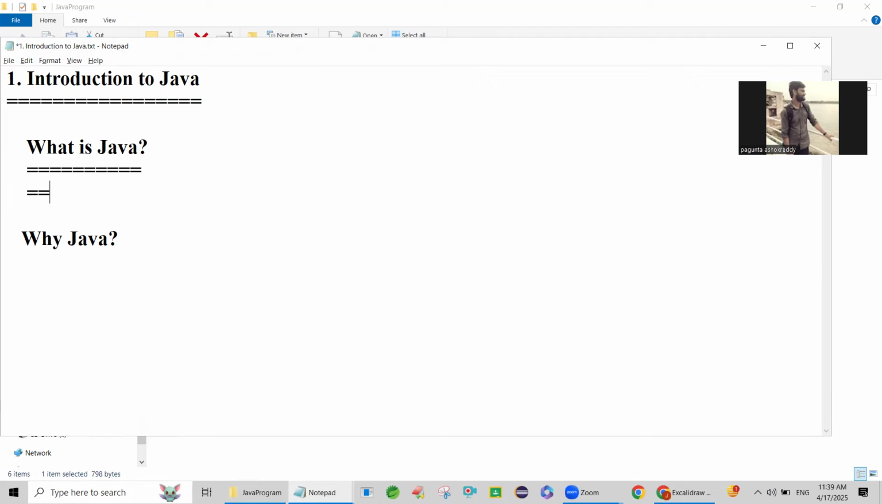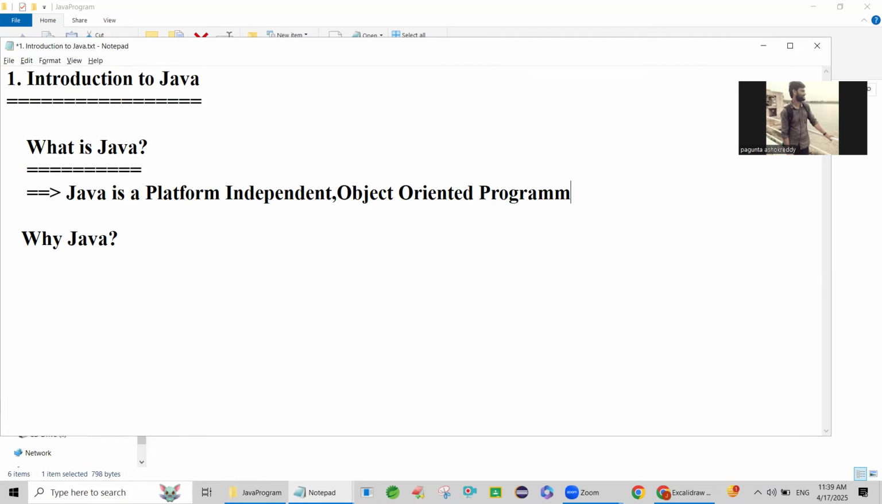Can anyone explain? Java is a platform independent and object oriented programming language. Object oriented programming language. Okay.